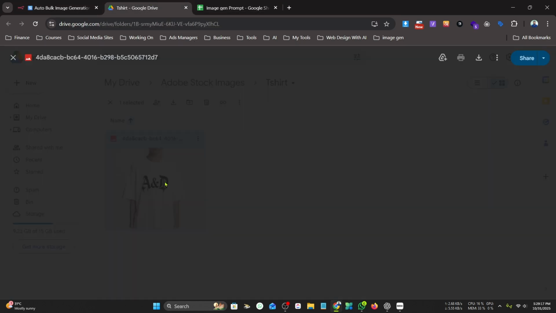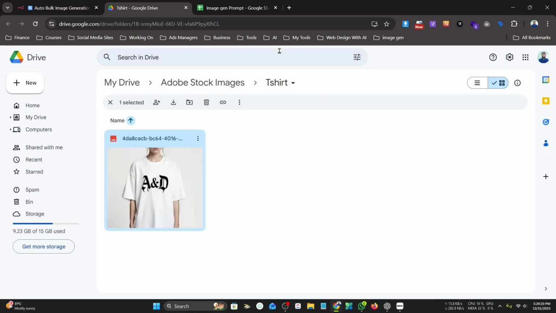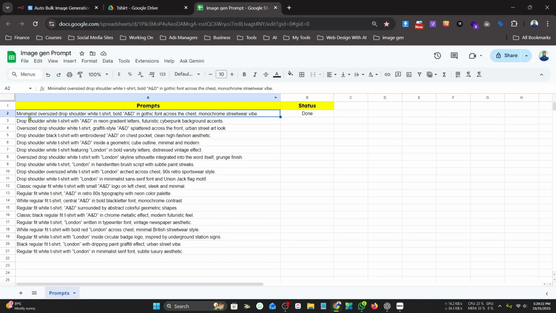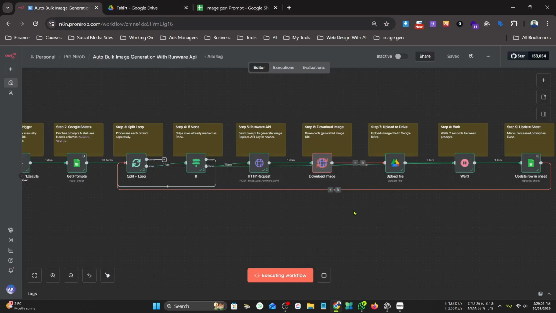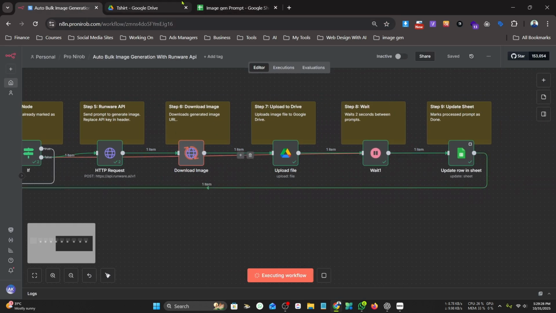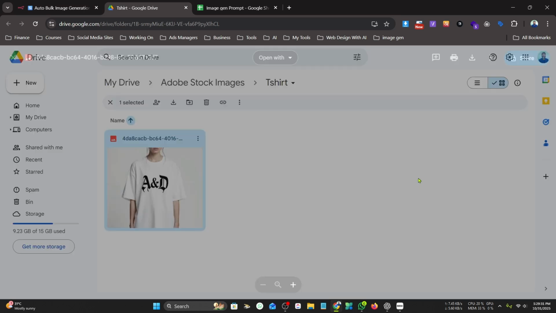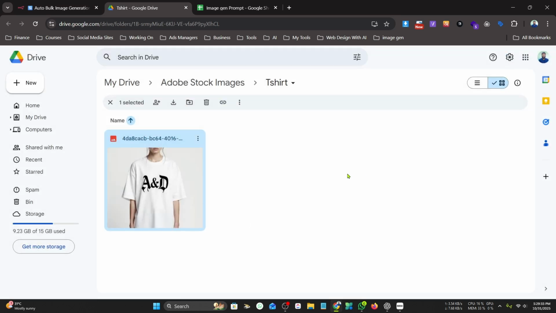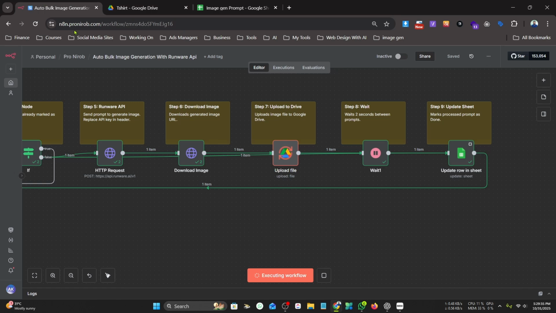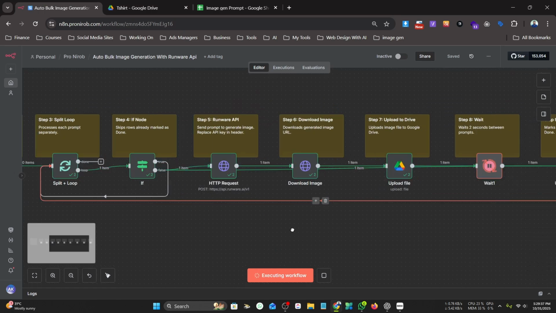Let me see. Okay, you can see it has been generated. The first one, it will generate according to your prompts. You can see I am generating t-shirt designs. You can also use this for any kind of design you want. It will work according to your prompts.